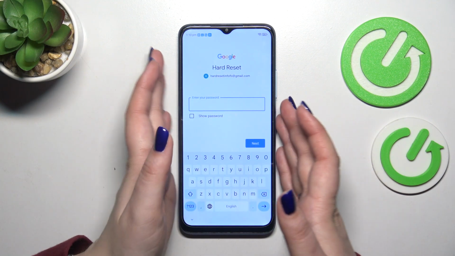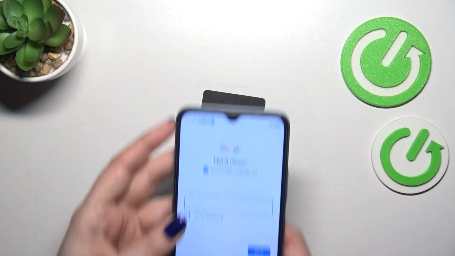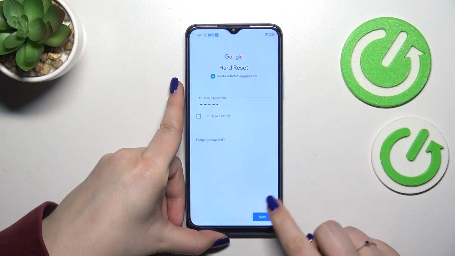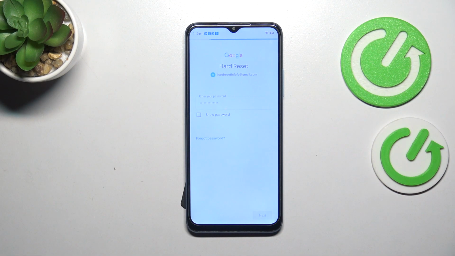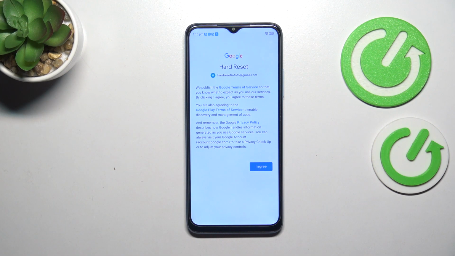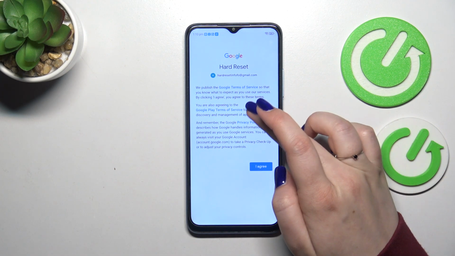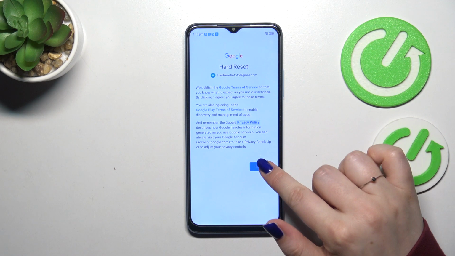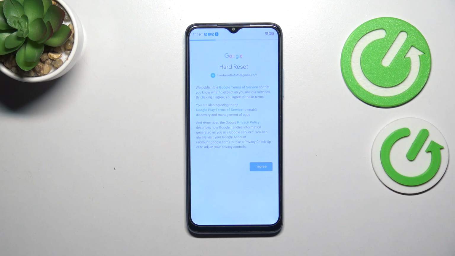Right here we have to enter the password, so let me do this out of the screen. Alright, let's tap on next. Here we've got Google Terms of Service and Privacy Policy, so of course you can read it, just tap on it, and there you've got the info, and tap on I agree after reading.